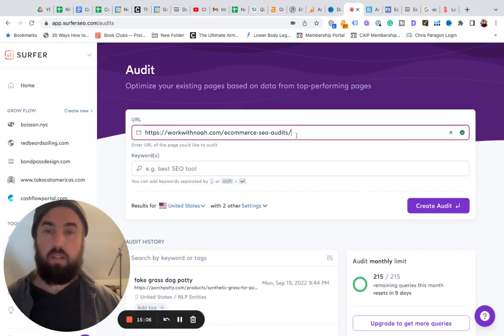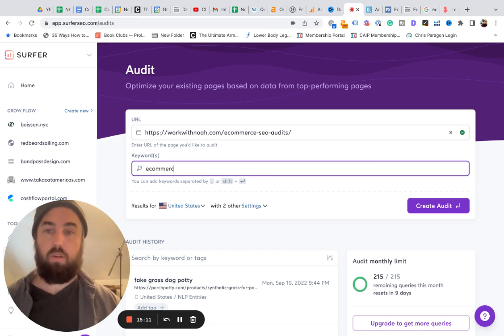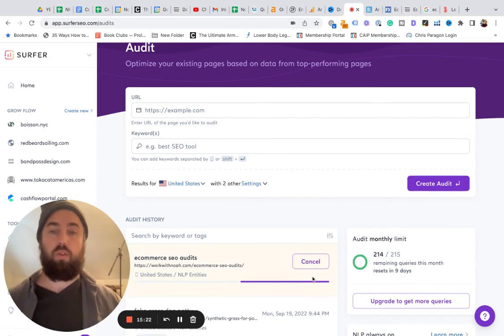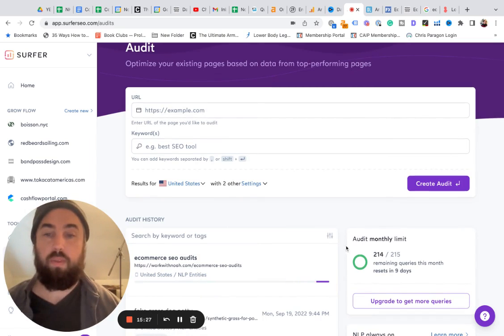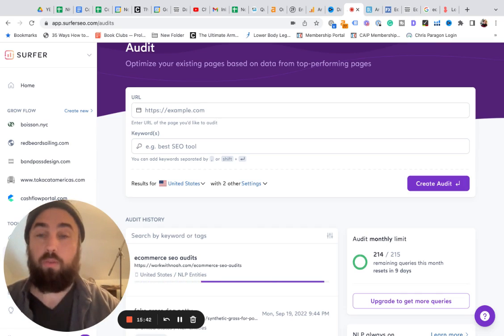Now here I'm going to put in the page. We want to rank for e-commerce SEO audits. And again, if you want to add more than one keyword, you can. We're going to do this one. And then you're going to create audit. So it's going to do its thing again, where it's reviewing the page, and it's going to come back to me with some information here in a minute. And while this is loading, this can be a great tool to use every few months on content, if that's part of what you're doing for yourself, for your clients.